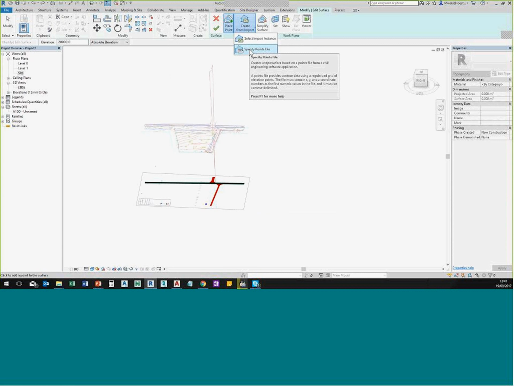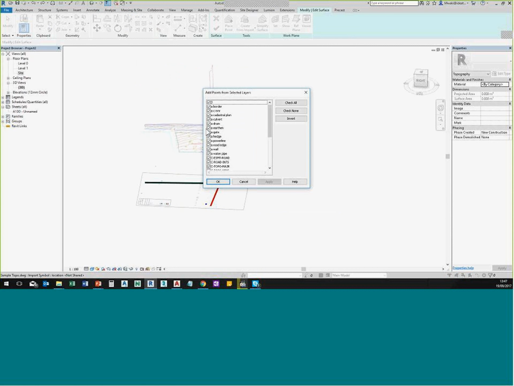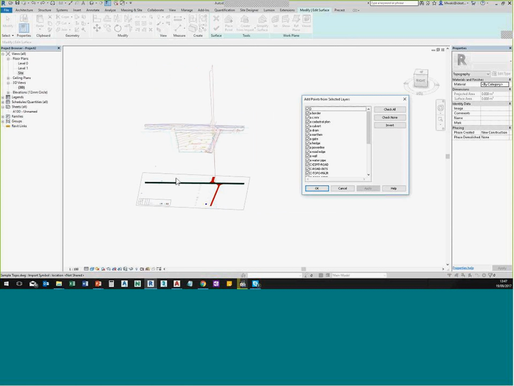So I can specify a points file, if my surveyor shared that data with me, or I can select from an instance. In this case, the instance I'm interested in is the DWG. And the information is both 2D and has elevation. So not all layers have the height information I'm looking for. I'll select only the layers that have my major and minor contours.